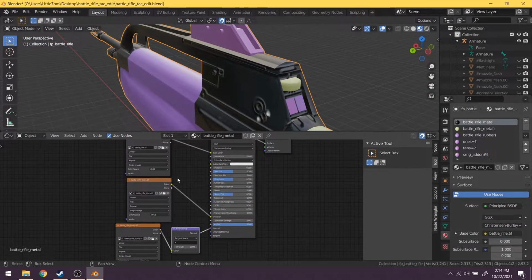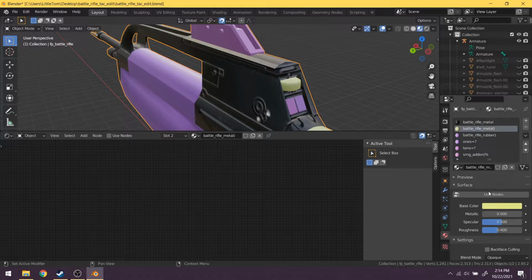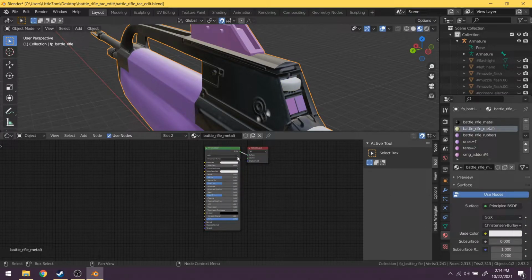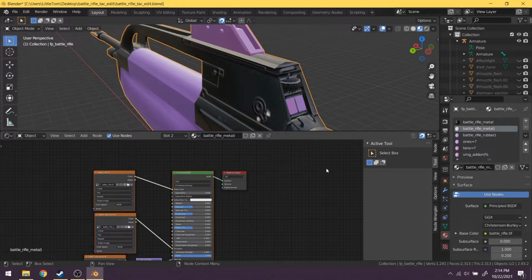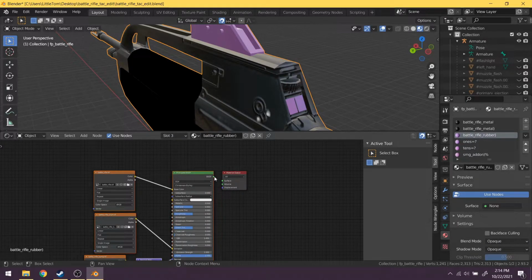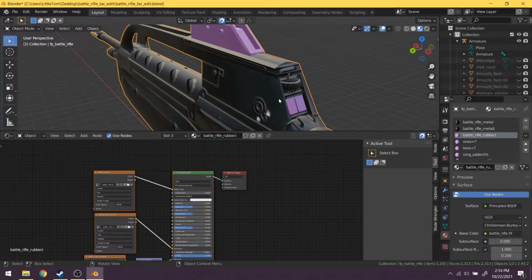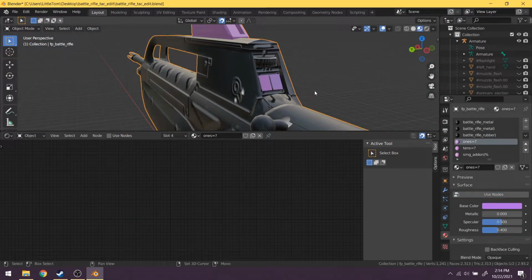Okay, let's copy these nodes over to these three. So we'll just select all those, Control-C to copy. Use nodes. You can get rid of that node. Plug that in. And now let's do ones.